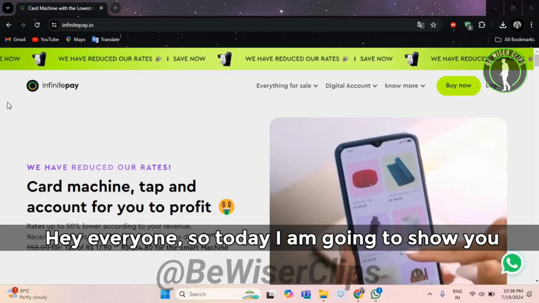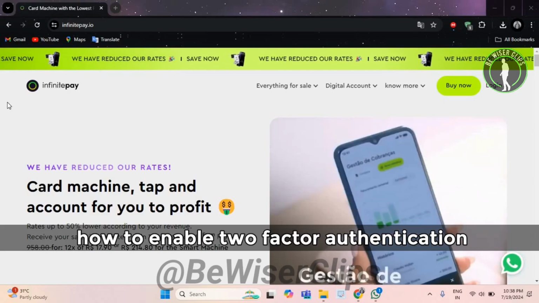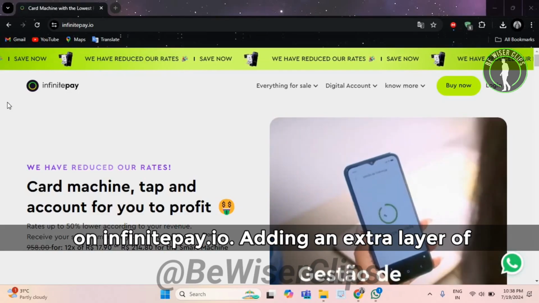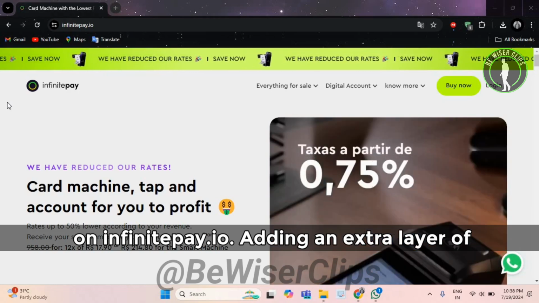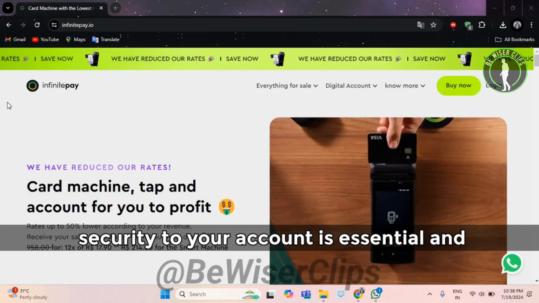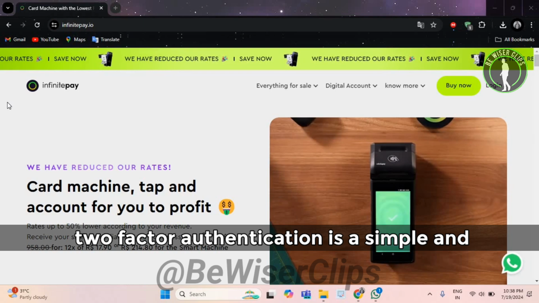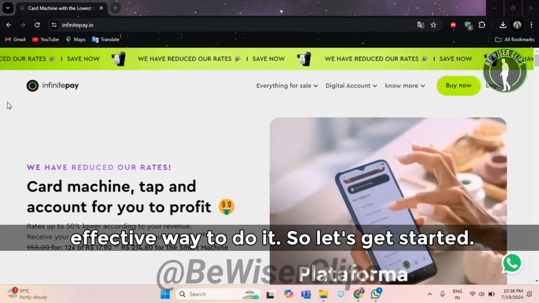Hey everyone, so today I'm going to show you how to enable two-factor authentication on InfinitePay.io. Adding an extra layer of security to your account is essential, and two-factor authentication is a simple and effective way to do it. So let's get started.